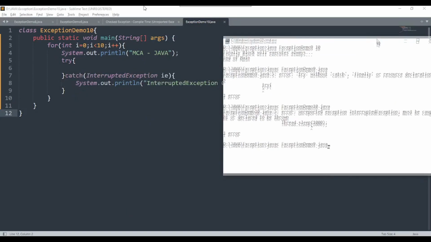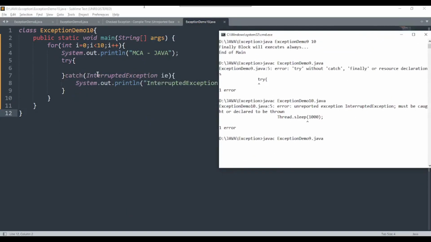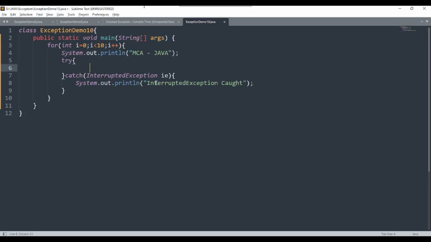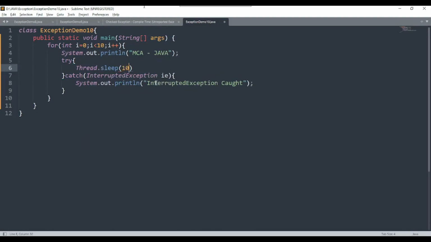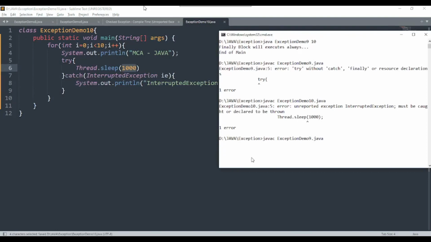Now I am compiling the program, for example javac ExceptionDemo10.java. Here I will write Thread.sleep with 1000 as an argument, and a semicolon. 1000 is in milliseconds, which means 1 second. So when this for loop is executed, after printing MCA Java, the program will go into sleep mode, then come back to your program, and the process will be executed 10 times. So the interrupted exception is caught.